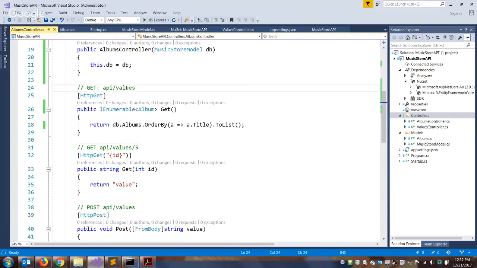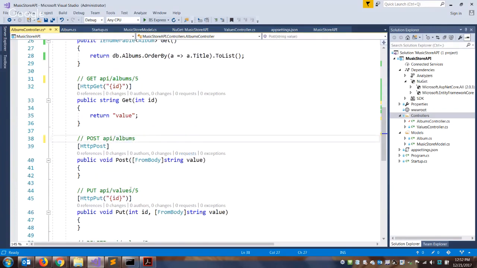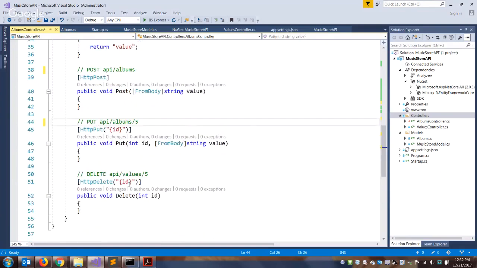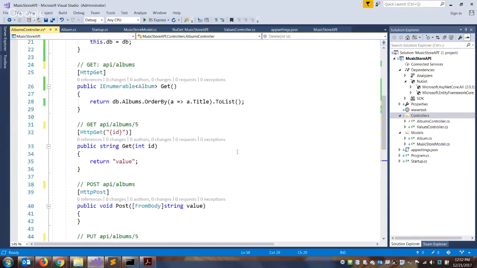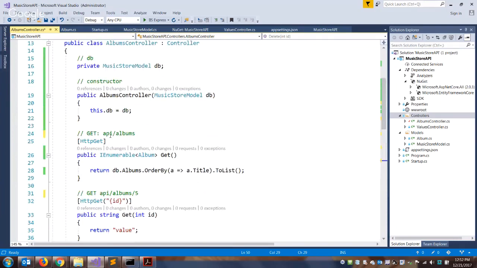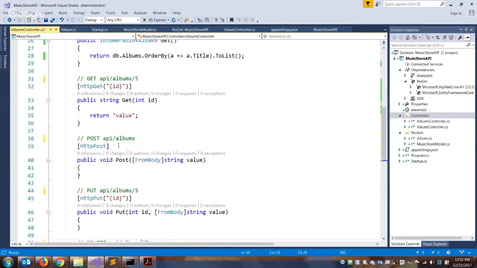So I'm going to also change the comment. It's not API values, it's API/albums. Probably a good idea when we're creating an API with each method to include the root or the URL where that method gets invoked. So I've changed all my comments, all the paths.